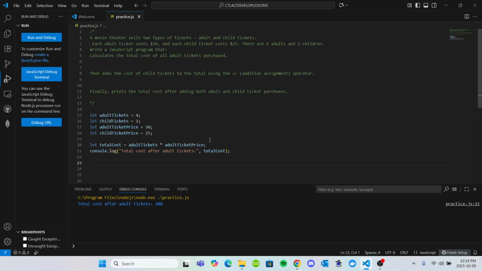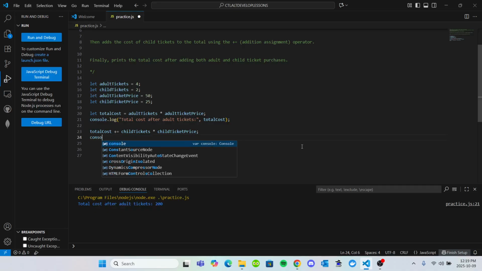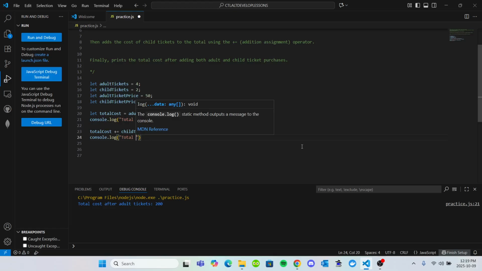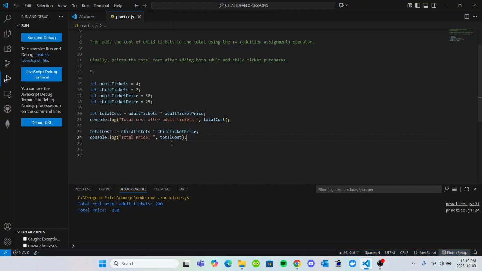So now we're going to add the cost of the children tickets. We're going to let total cost plus equals child tickets multiplied by child ticket price, and we're going to console.log total cost. This should output a value of 250. We're going to remove this space so it looks cleaner.